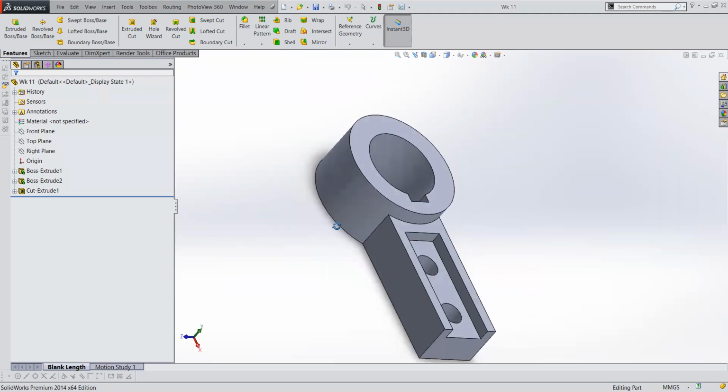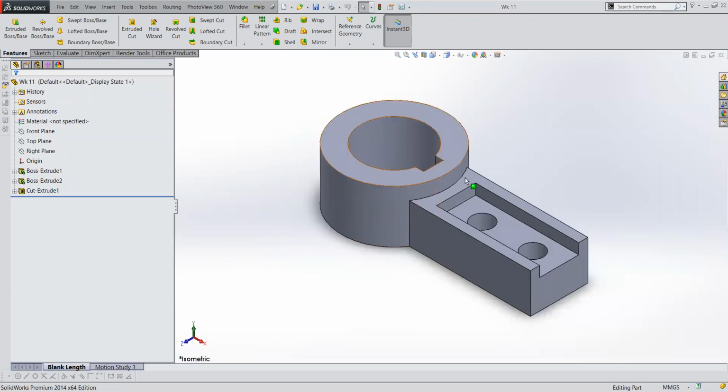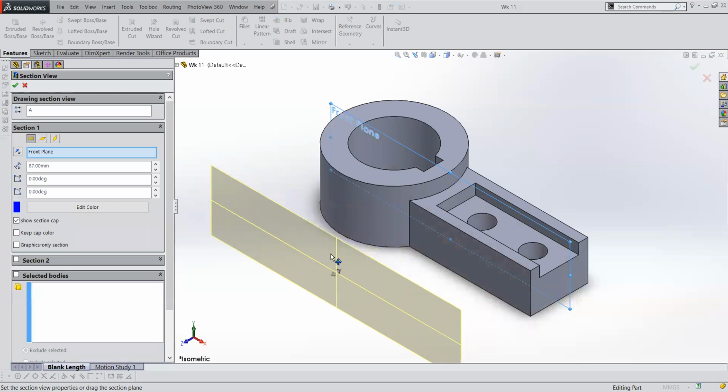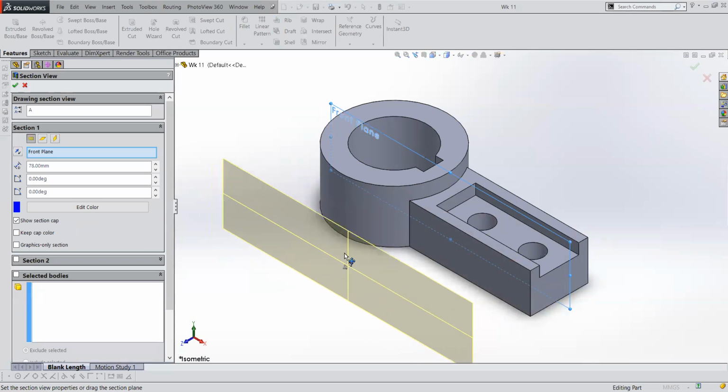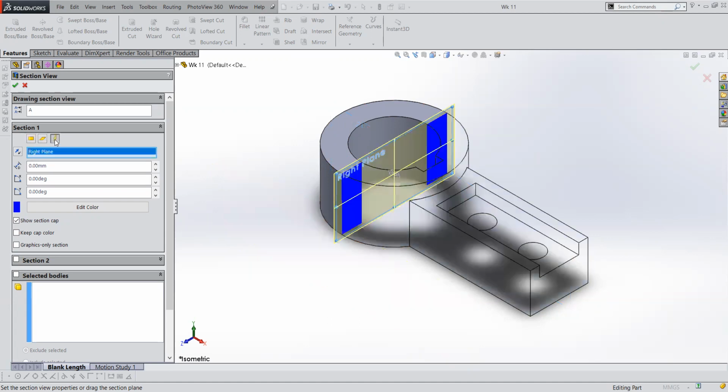So this is a three-dimensional object. And essentially what we're doing is we're creating a section plane along half of its width and cutting the object in half. So this yellow plane here that I'm moving around is the sectional plane. It is parallel to the front view, parallel to the front plane. We could also make it parallel to the right plane.